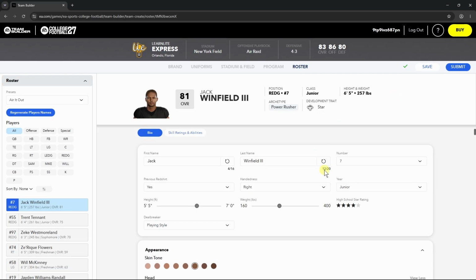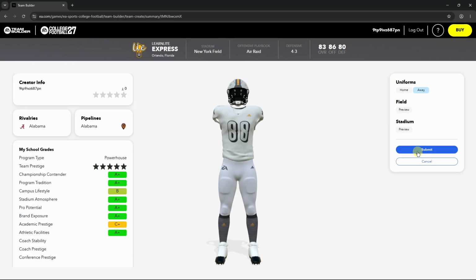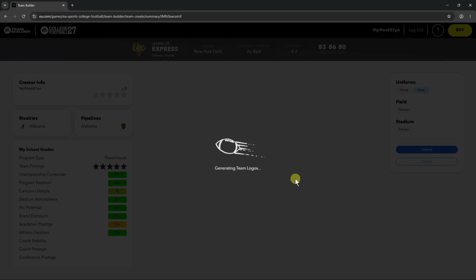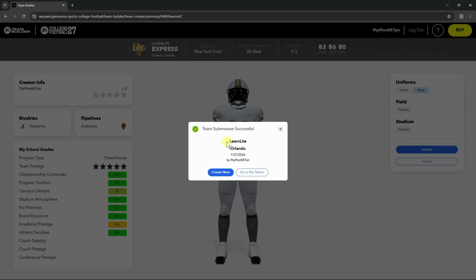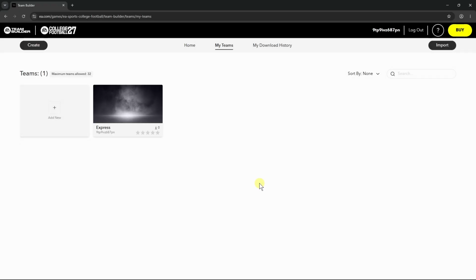After you have gone through all of the tabs and customized your team, simply click submit in the top right corner of the screen. If everything uploads successfully, you will get a team submission successful pop-up on your screen. From there, you can select go to my teams to view all of the custom teams you have created. College Football 27 allows you to create up to 32 custom teams.